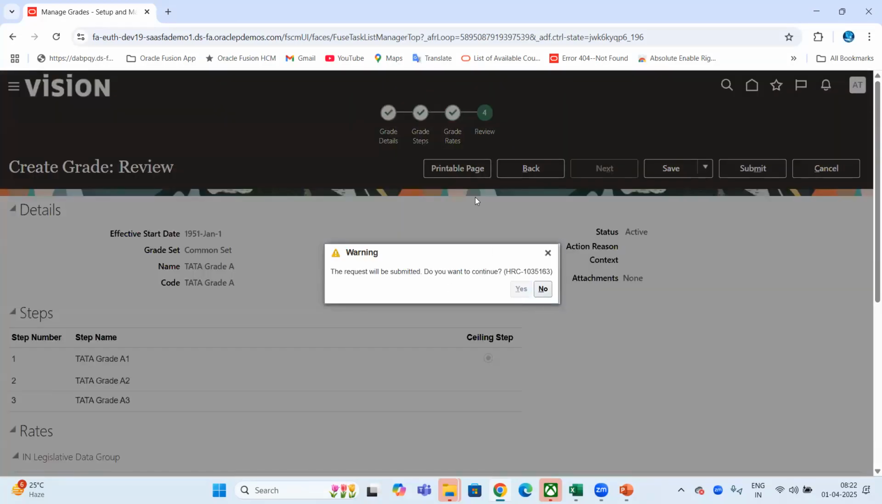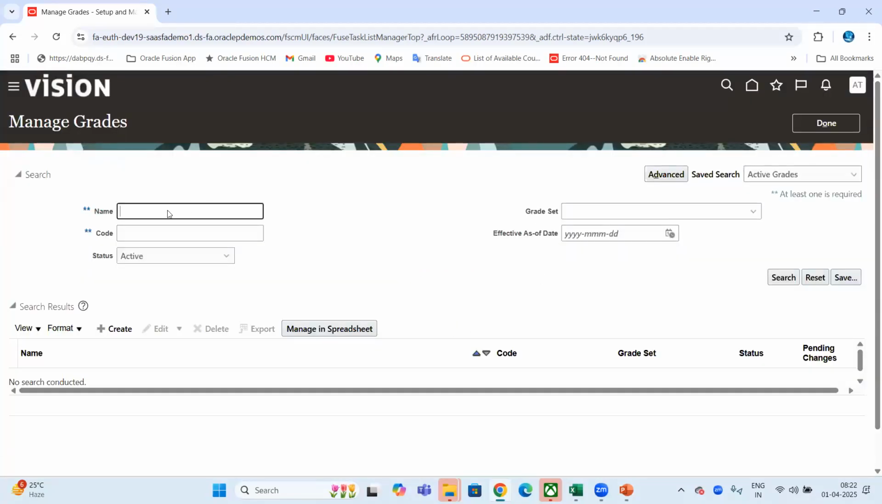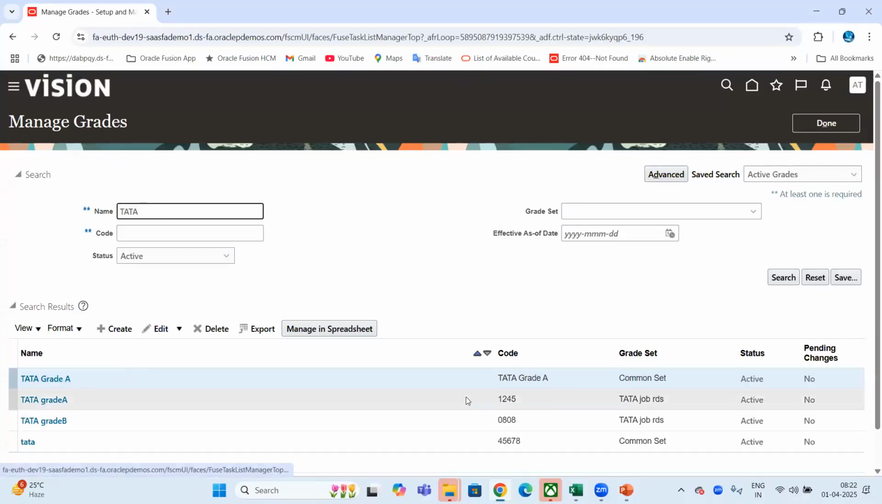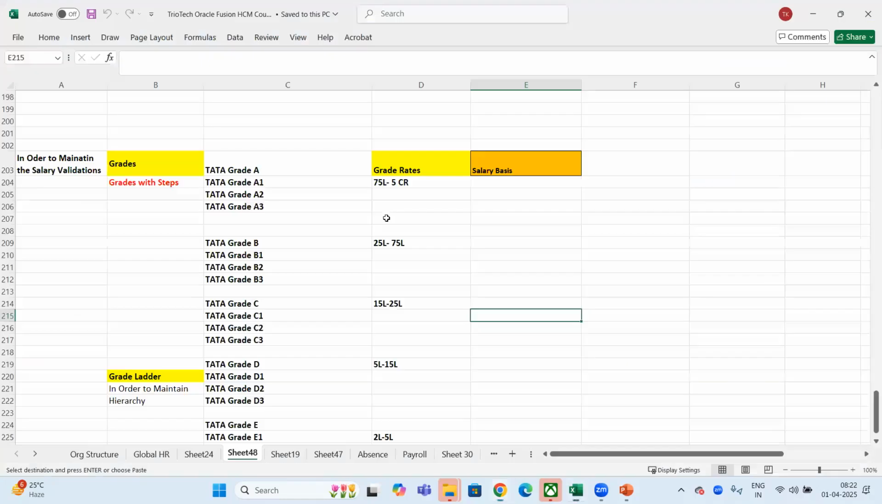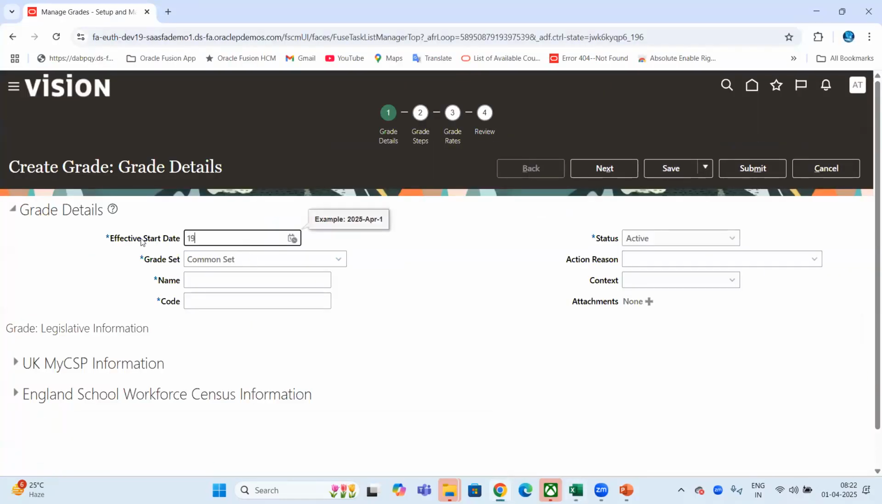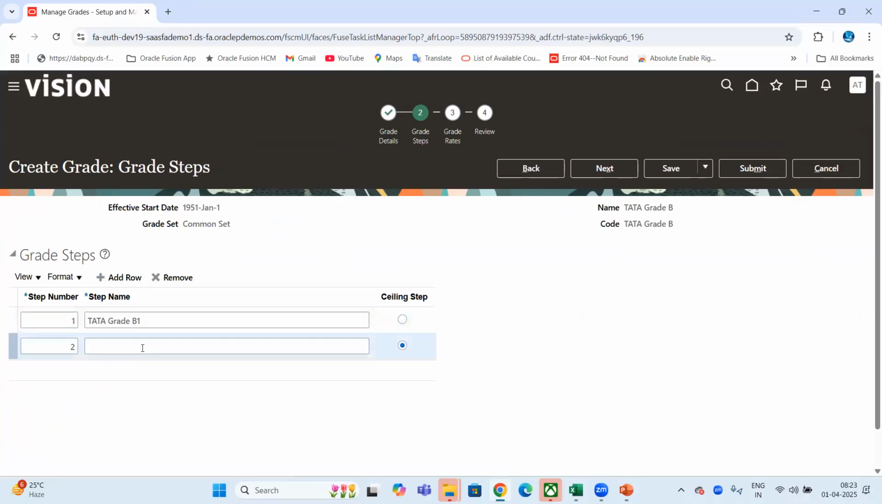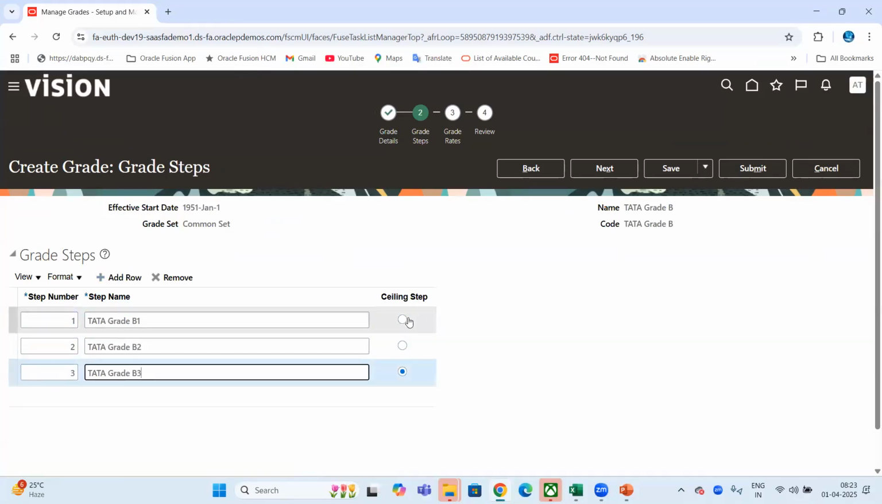Like this, team, whatever the grades that our client is using, all the grades we have to define in the system, team. See, Tata grade A, this is mine, team. Then one more, Tata grade B, okay. Then steps for this one, team. B3, okay.